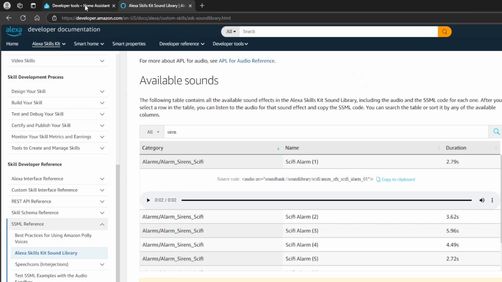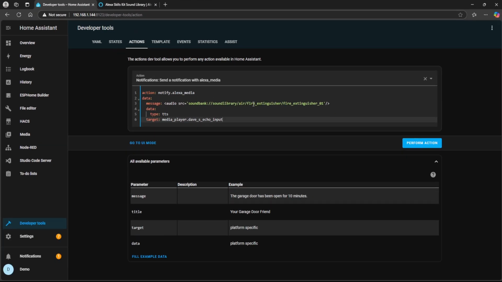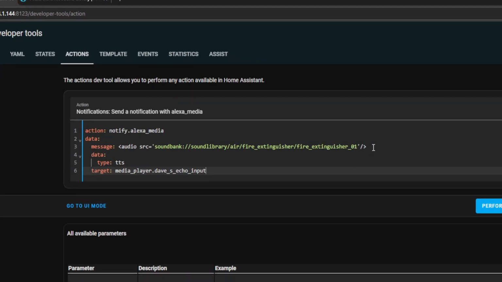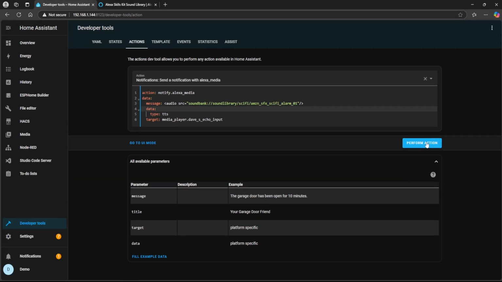Then you go back to Home Assistant, and I'm just going to clear the message section. I'm going to paste that clipboard in here. Now I'm going to go ahead and press the Action button. And you should have heard that siren sound. So we know that sounds are playing, which means that HACS and the Alexa Media Player are successfully configured.